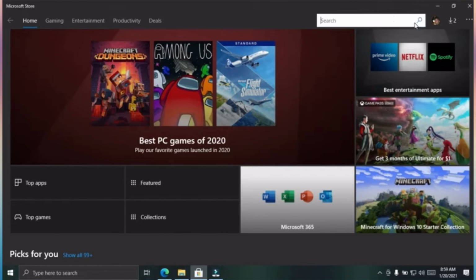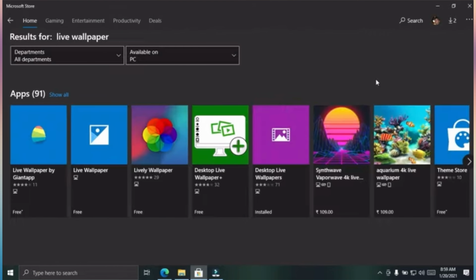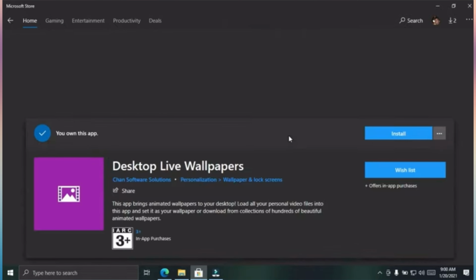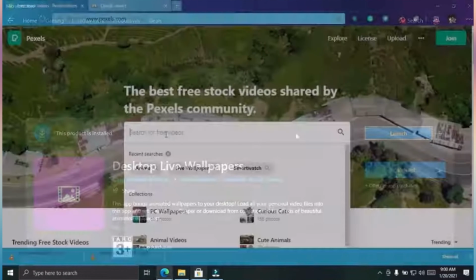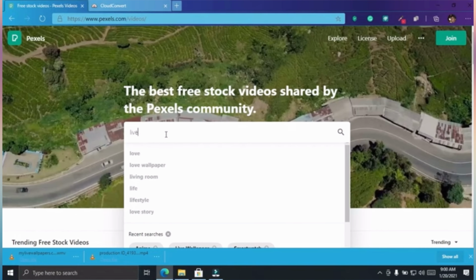Now from your Microsoft Store, all you have to do is to type in live wallpaper for desktop. So just search for it and you can actually choose an app here and install it to your computer. So for example, this one, desktop live wallpaper, and then install this app to your desktop, and then all you have to do is to just explore here.